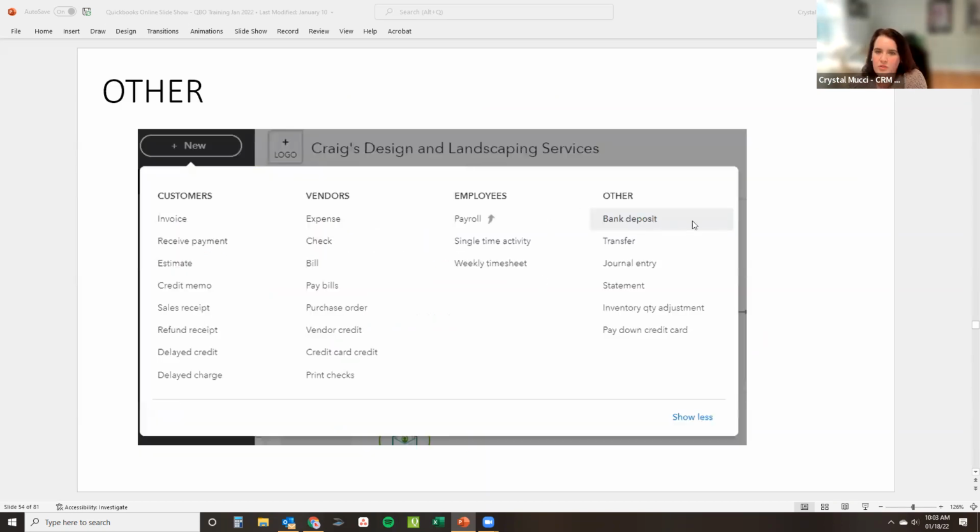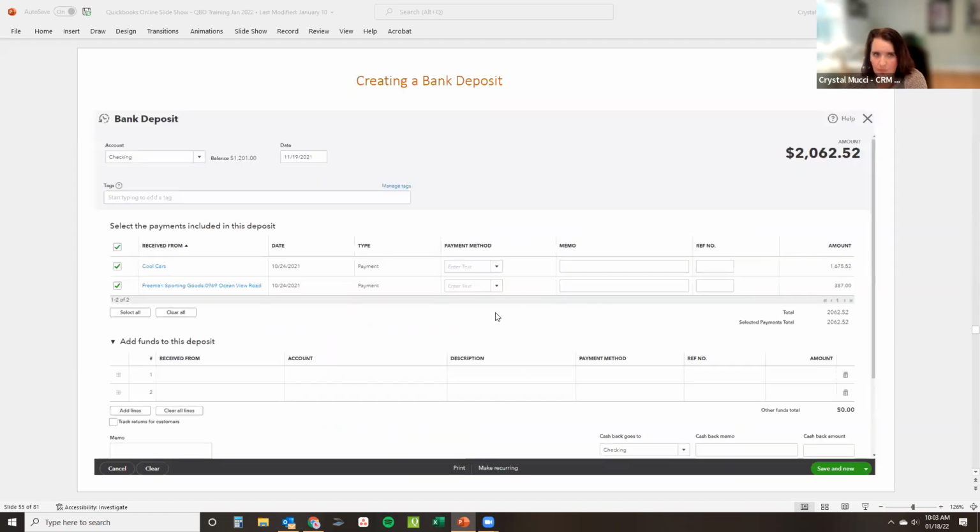All right, moving on to this other column, we're going to hopefully get to bank deposits, transfers, journal entries, some statements, some inventory adjustments, and pay down credit card. Yeah, we're doing good. It's 10 o'clock.